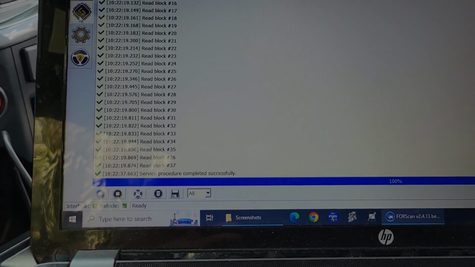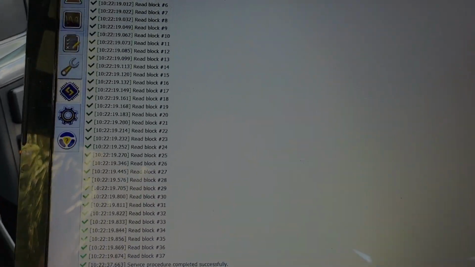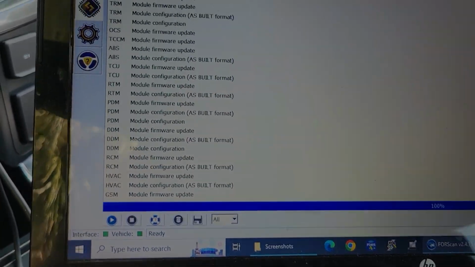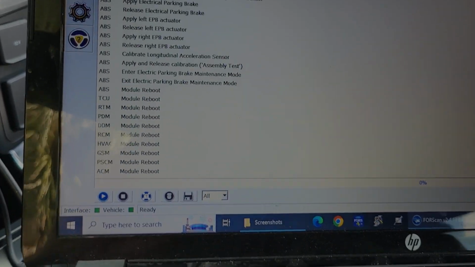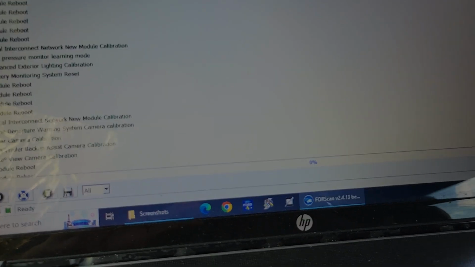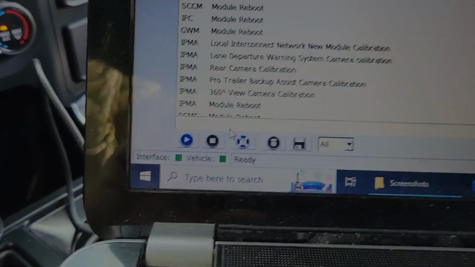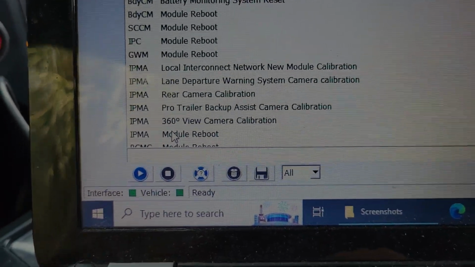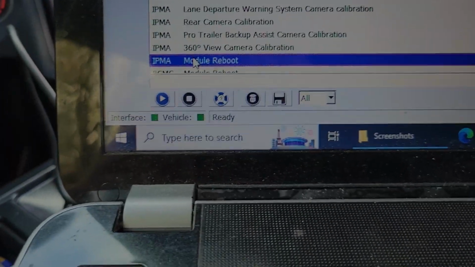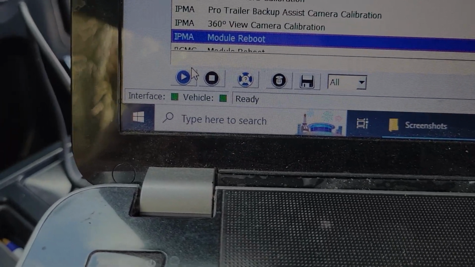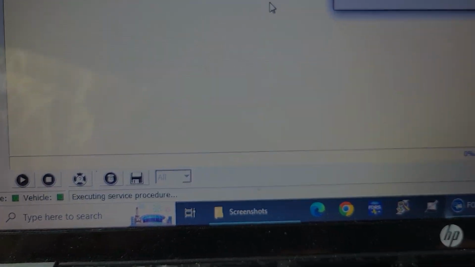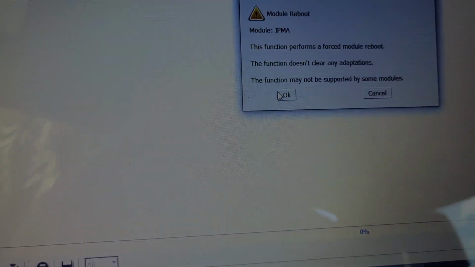Just gonna find where I can reboot it. Update. My reboot here. I have to scroll down here with one hand. IPMA module reboot here. That's where the wrench is there. I'm gonna choose that one and then run it.